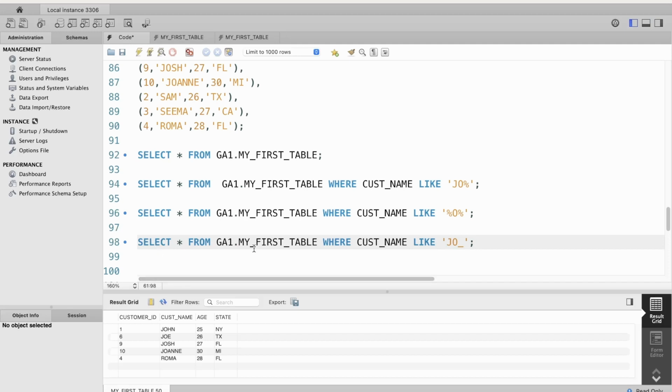So you have select star from this table where cust name like JO underscore. It's very similar to this particular query, but the only difference is here it was JO percentage sign and here it is JO underscore sign. The percentage sign is essentially telling you that there should be something after JO, but I don't care how many letters it is. It could be 1 letter, it could be 2, it could be 3, anything whatsoever.